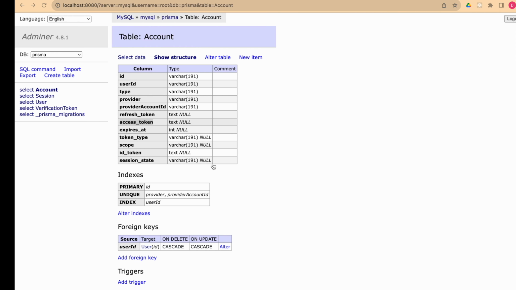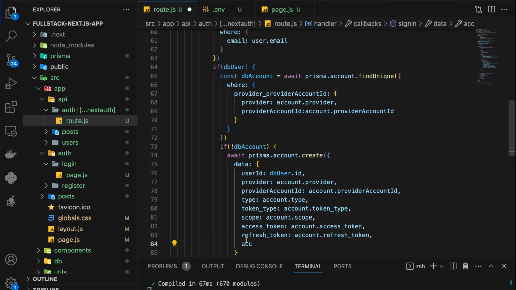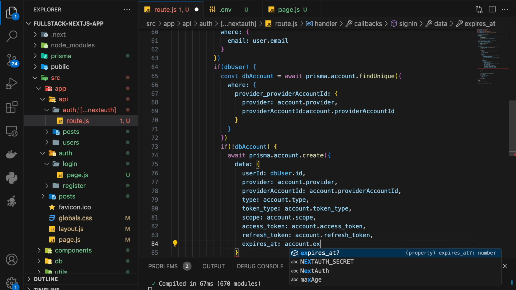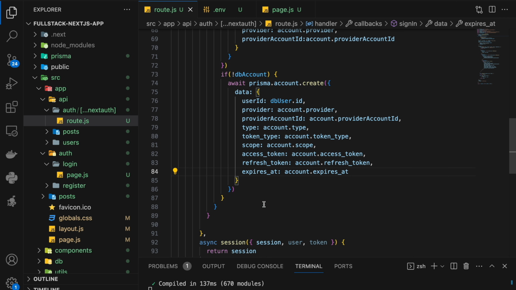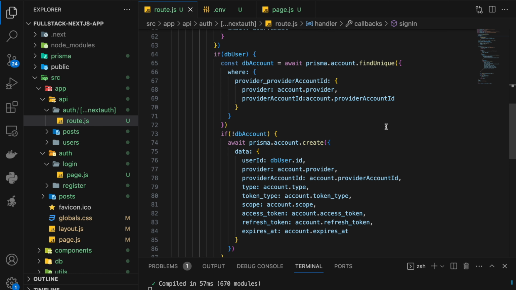There will be lifetime also if we have this expire set. Okay, so we have expire set. So account dot expires set. So we will store this information in the DB if the account is not linked. We can remove this profile email and all. This is not required. We are not going to use this.